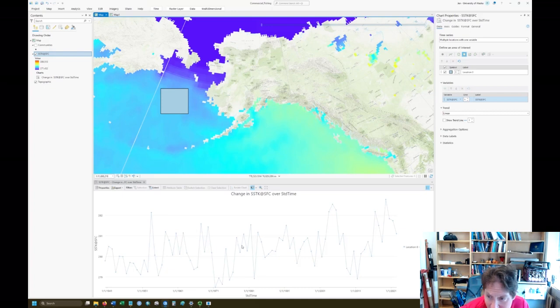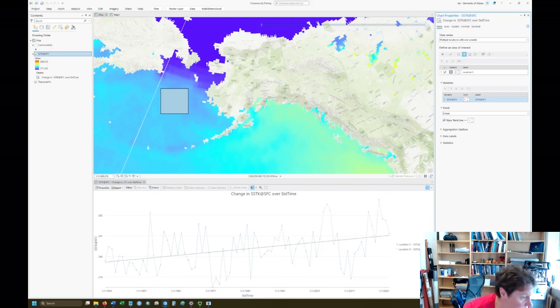What if we put a trend line in there? Click the trend line. Definitely an increase in sea surface temperatures in here. You could also say, I want to compare this area in this sea to the Gulf of Alaska off by Juneau. So we can come over here, click our rectangle again, and draw a rectangle off by Juneau.